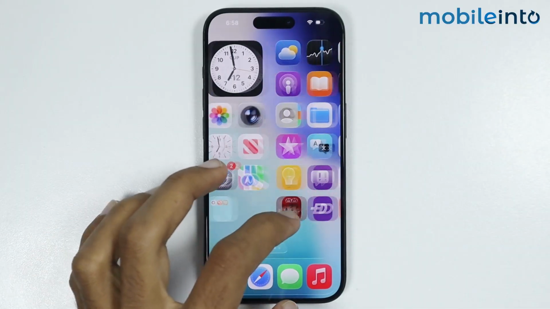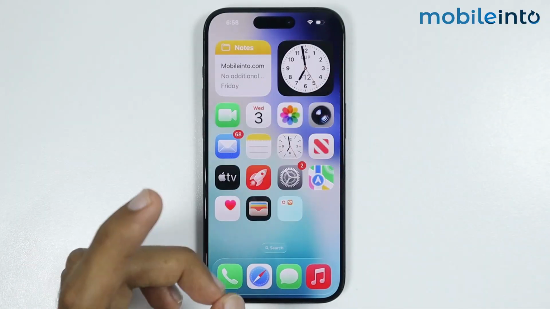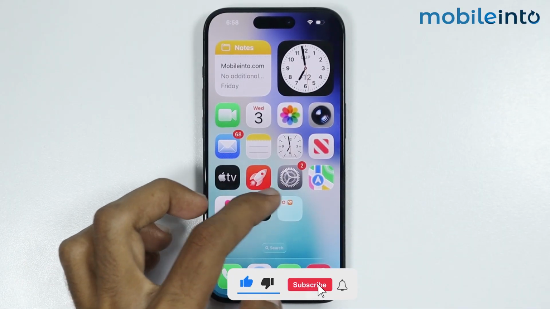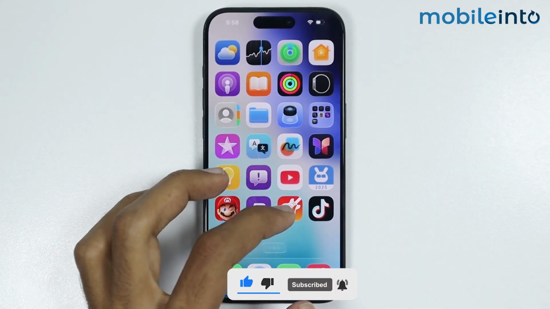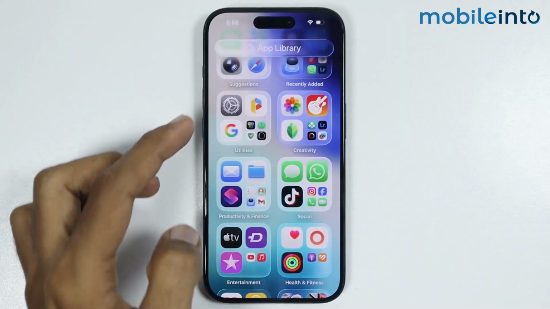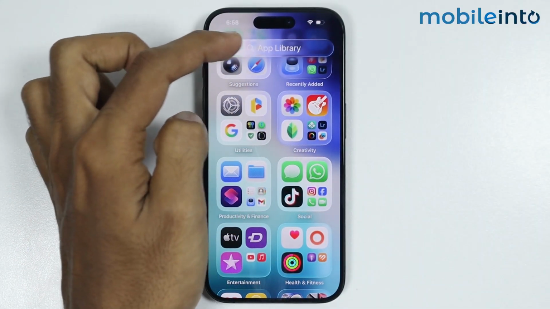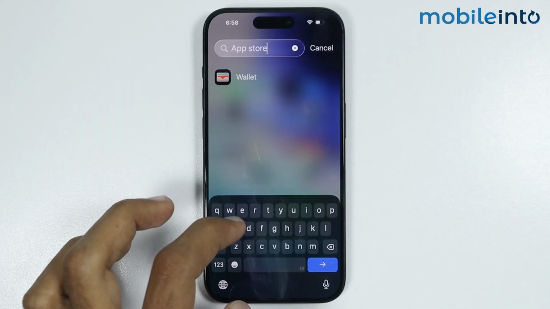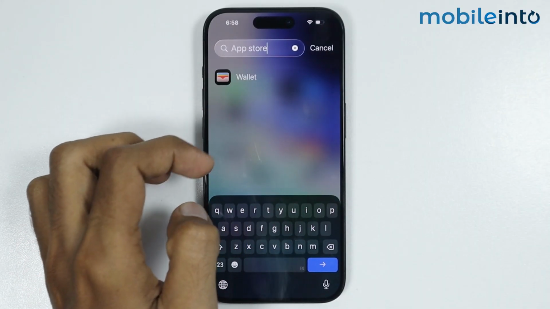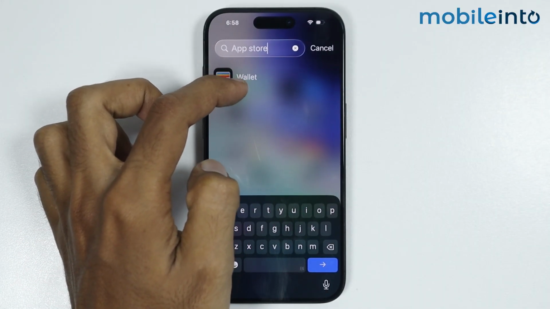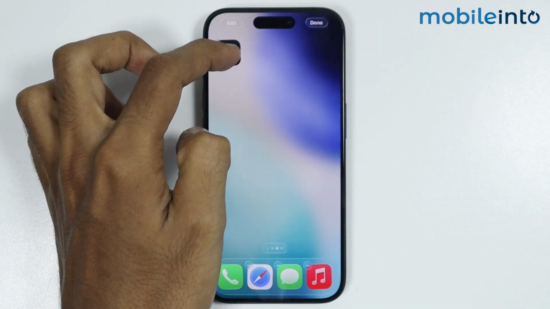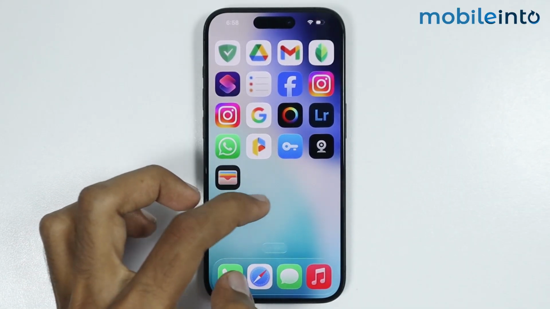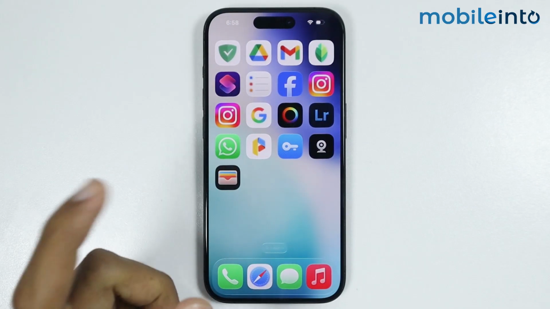Now, if you cannot find the App Store on your home screen, first of all, just check if you have removed the App Store from the home screen by mistake. Now for that, just swipe to the left side and open the app library. Now in the search bar, just search App Store. Now once you search App Store and if you find App Store from here, just drag the App Store to your home screen. Just like that.